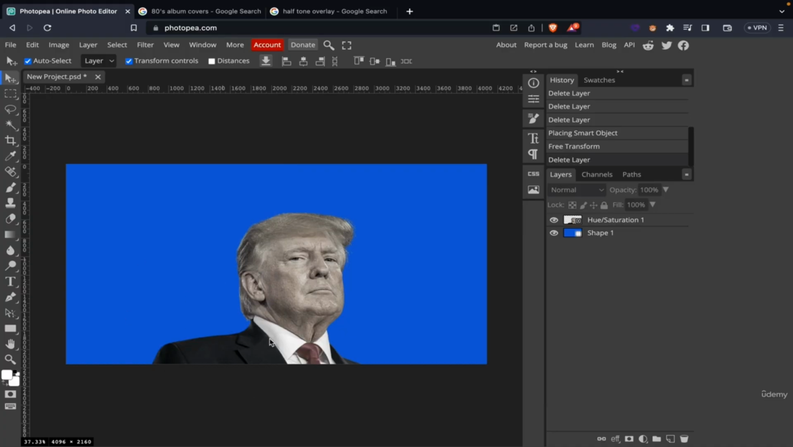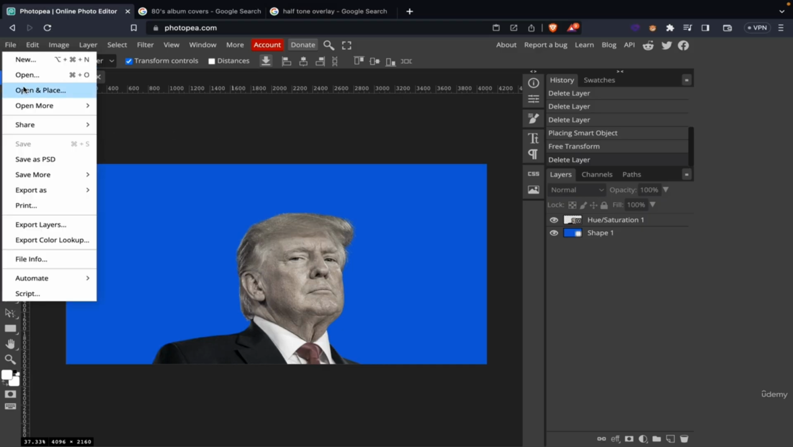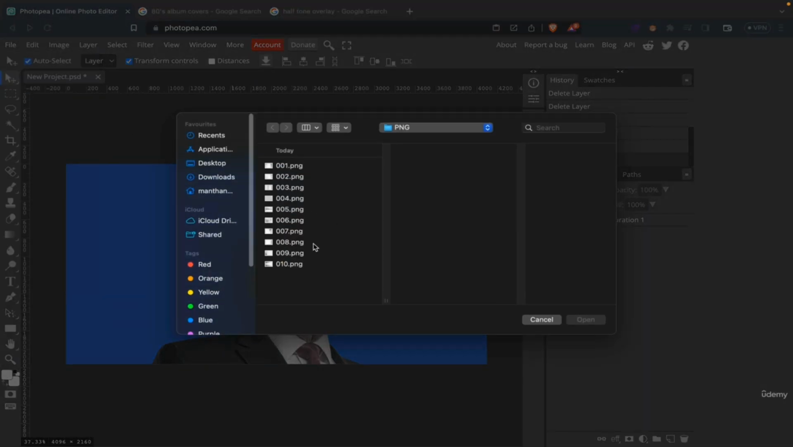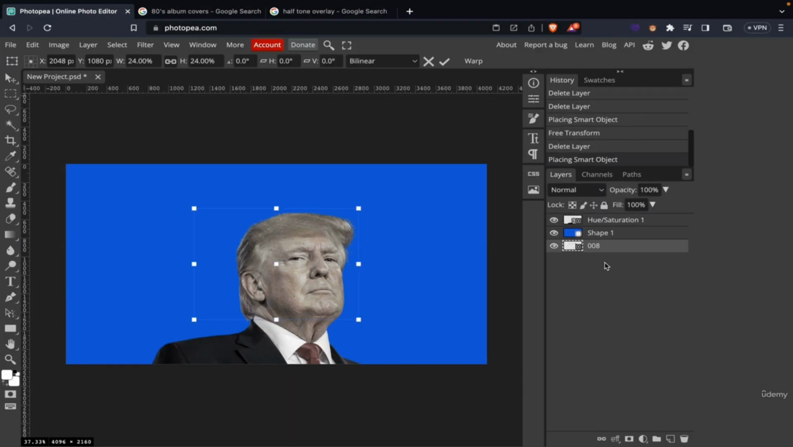Now we will go back to Photopea. First I blocked out the design and then I let you look at it. So this is our normal image which we will be working on. Now, in order to get that halftone overlay effect, I will just open a PNG of the overlay. Let's say this time I select this 8th one, and then I open it and place it above the shape layer.